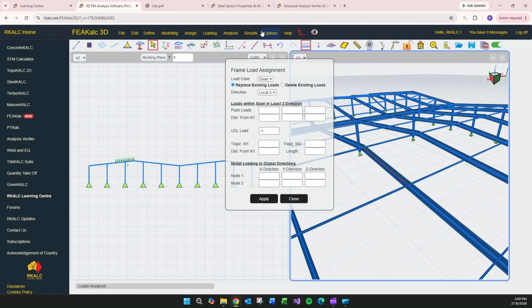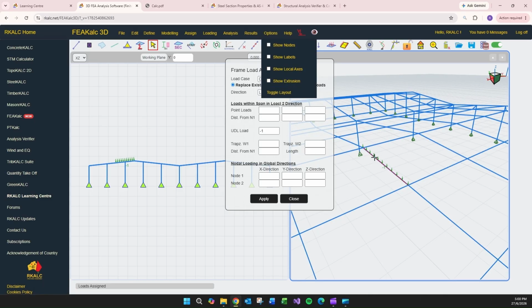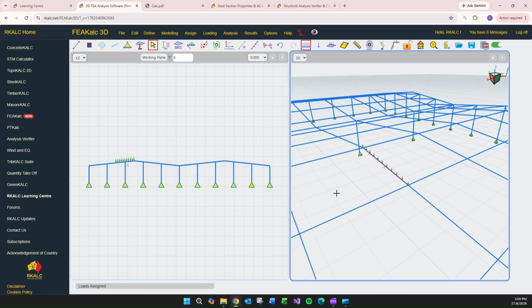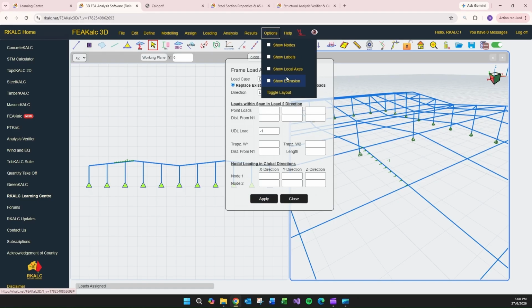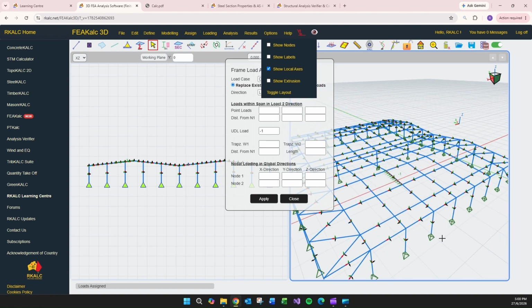Turn off the extrusion, or the preview in here. That would be a way to do it. The loading can be applied in any direction. For example, direction 3 if you want to, which is the local axis 3 of the element. And if you are not sure about local axis, turn on the local axis. 1 will be along the element, 2 will be a normal to the element vertical, or the green one, and the black one will be number 3. That applies to any frame element in the 3D.